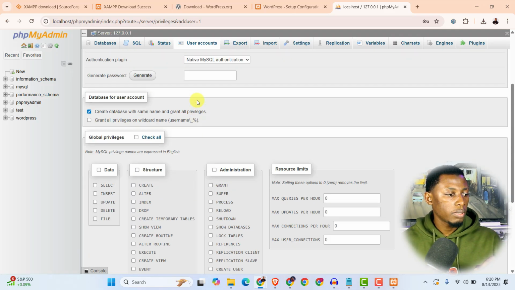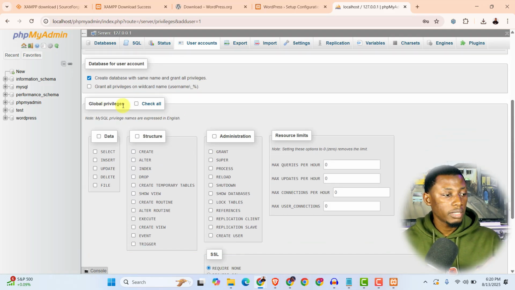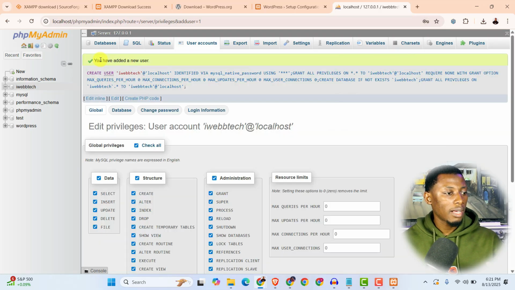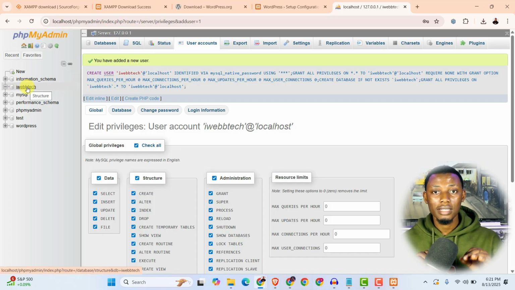So I'm gonna scroll all the way down. As you can see, all the global privileges. Of course, let me just check all to give the user all the privileges to handle the database, right? So scrolling down, of course I can hit go. There we have it, guys. You have added a new user, and let's click on the database right here. You can see the database has automatically been created for us. So I hit the database.